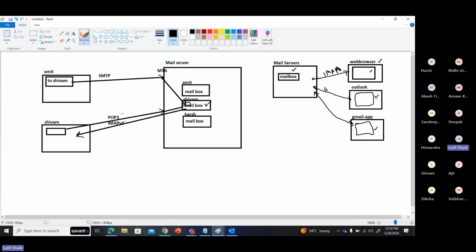Because it is IMAP, it is a copy paste. It means your server and the client both have a copy of the mails. Multi-client type. IMAP is multiple client.